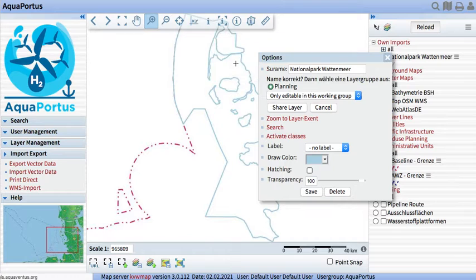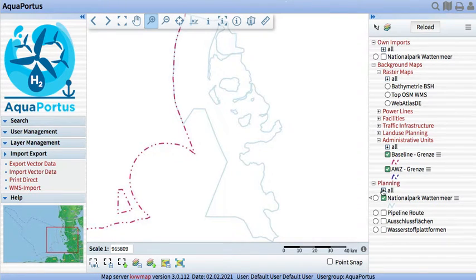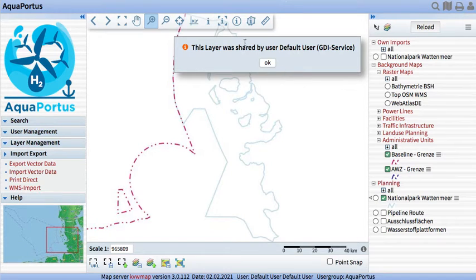confirm, and you see this layer in the group Planning. It's here. And when you switch off this layer, you see it here. All shared layers are marked with such an icon. This layer was shared by me.